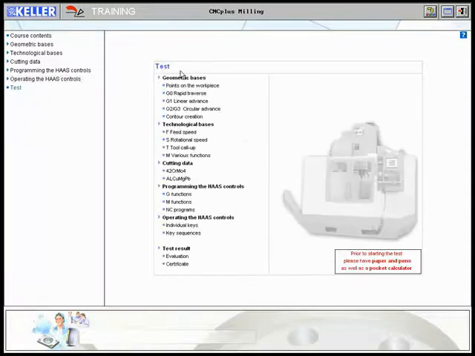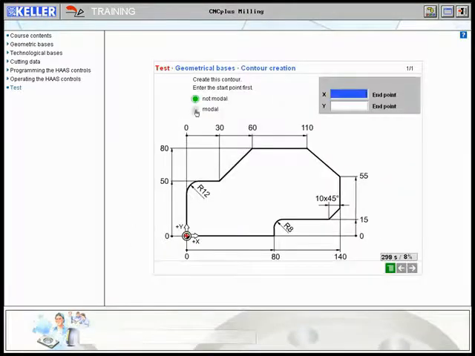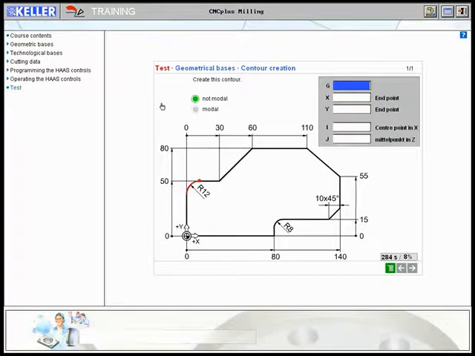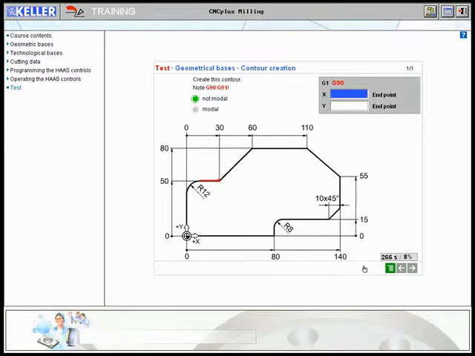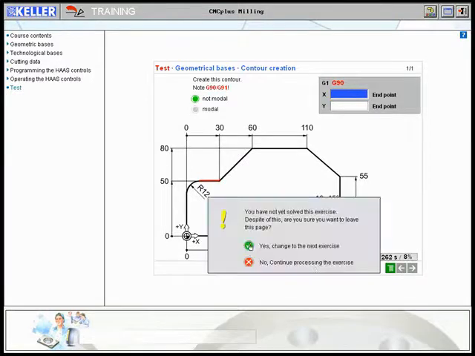Learning is followed by a one-hour test. All contents learned will be controlled within time frames. Here is an example for the creation of a contour. A random generator always generates new combinations. We have to finish at this point in order not to exceed the given time frame.